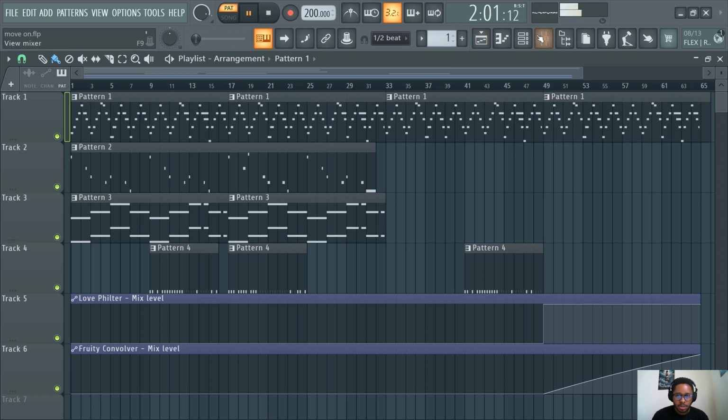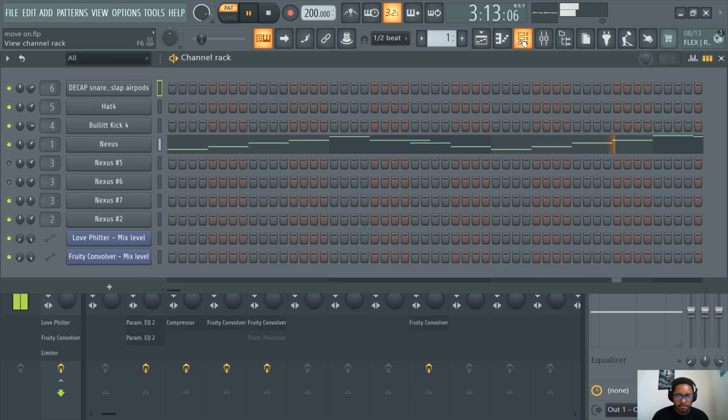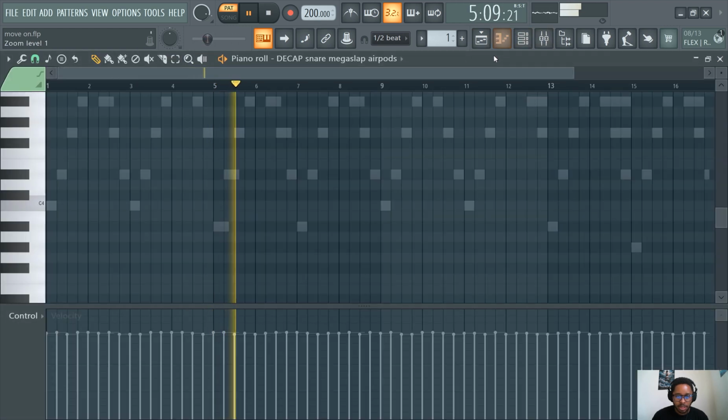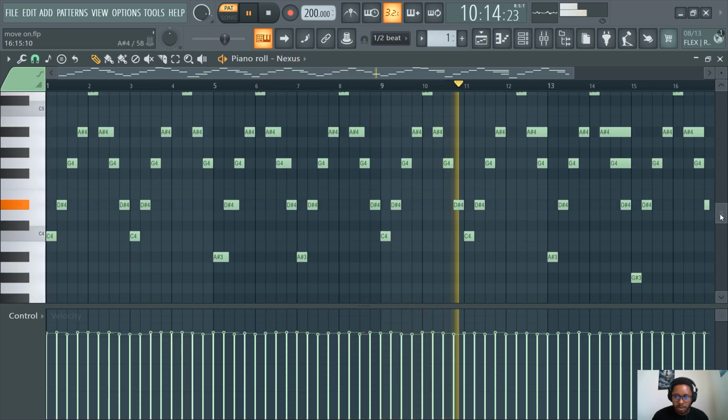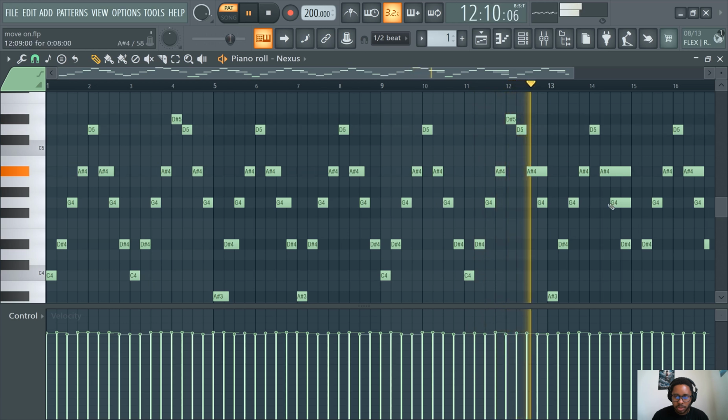So just the melody pattern. See, it's literally playing like this in the piano roll. Which is a sweet guitar riff.